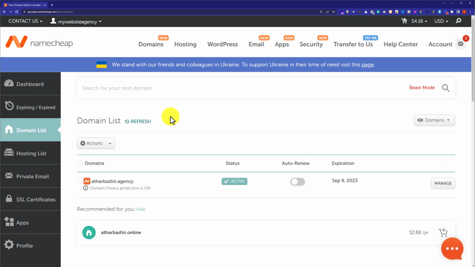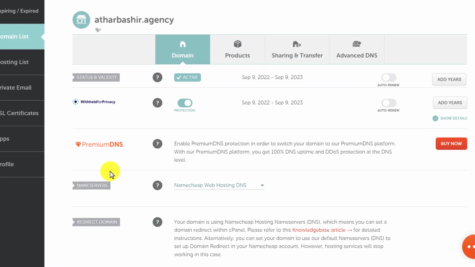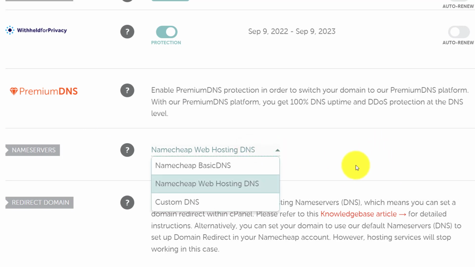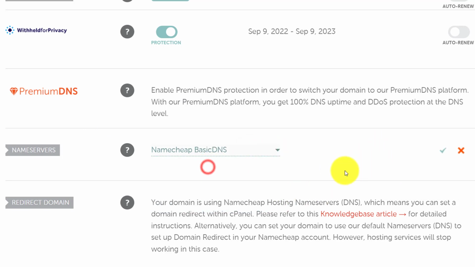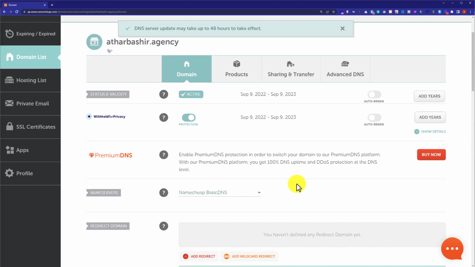And here it will show us all the domains that we have registered with Namecheap. So next to our domain, we will see a manage button. So we are going to click on it. And now from here, we will scroll down to name servers. You can only get the authorization code from Namecheap if your name servers are set to Namecheap Basic DNS. So we are going to select Namecheap Basic DNS. And then click on this check symbol and our name servers are set to basic DNS.